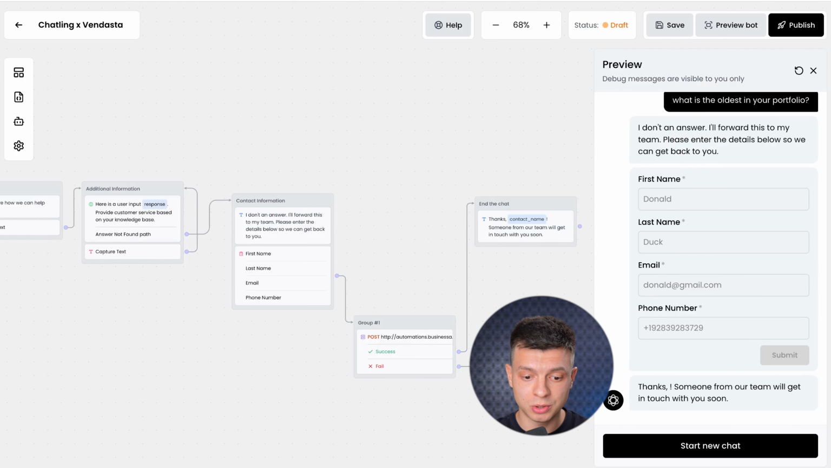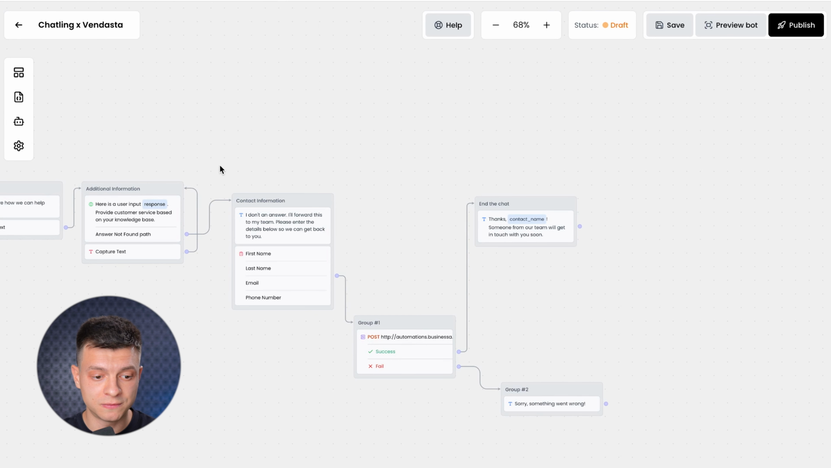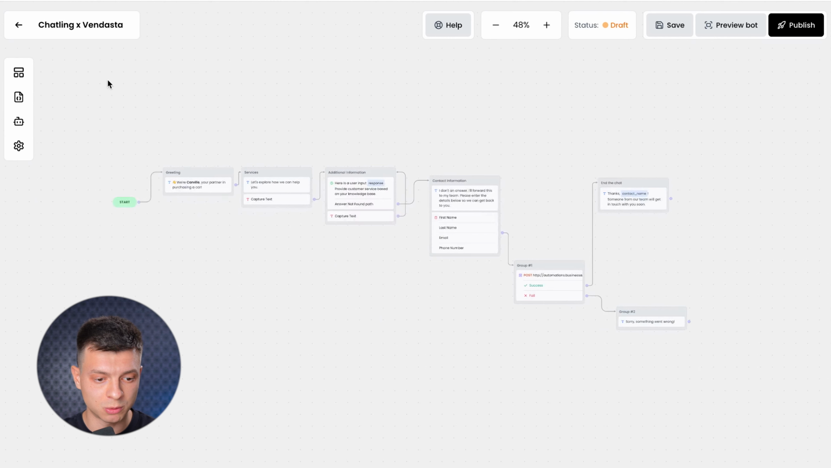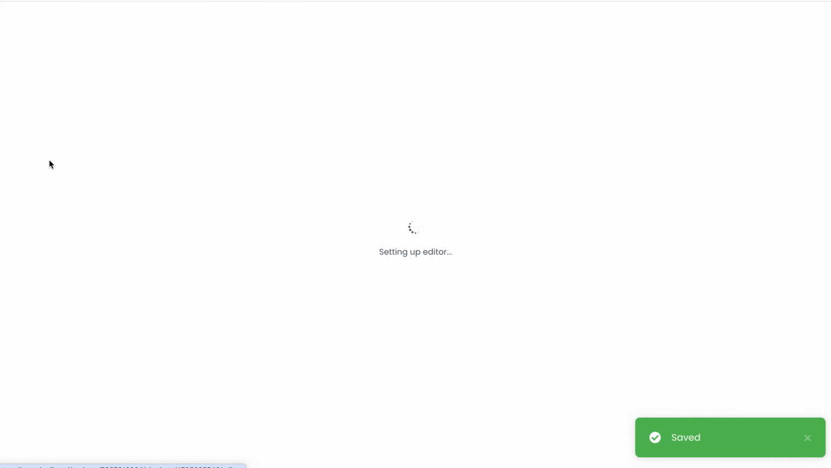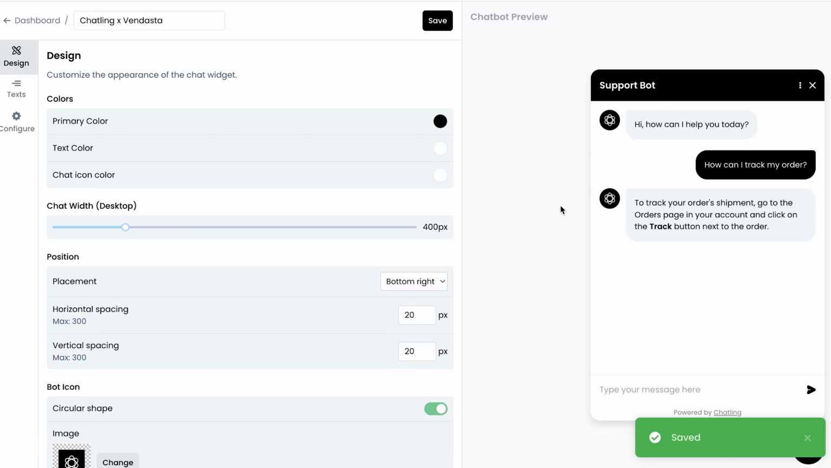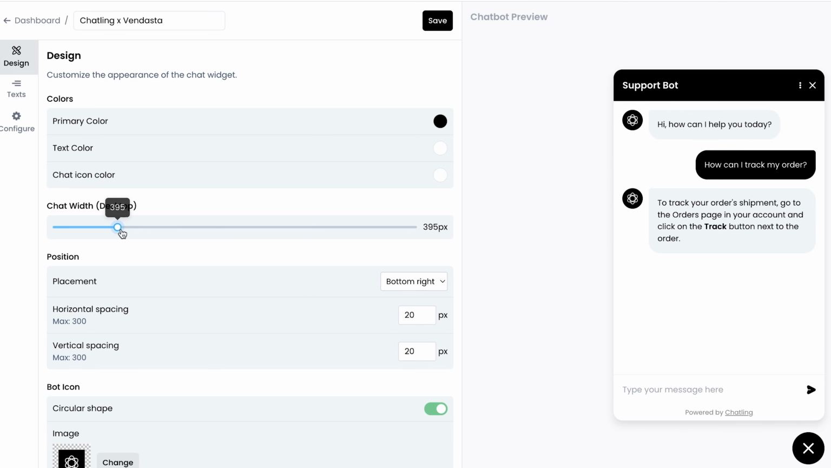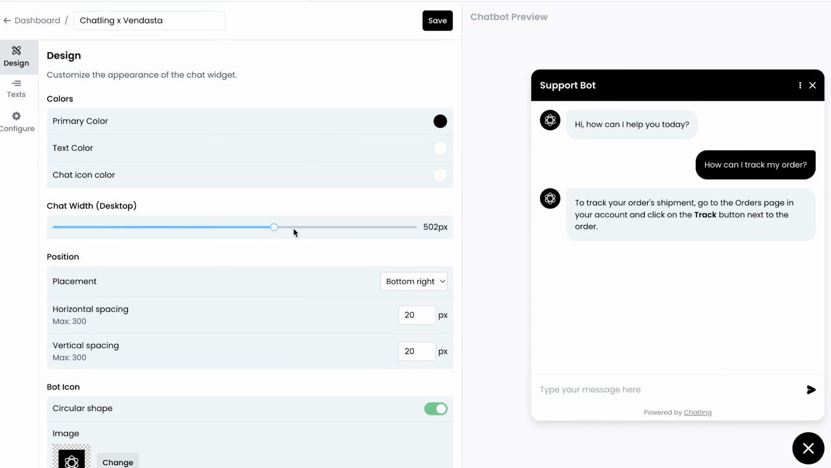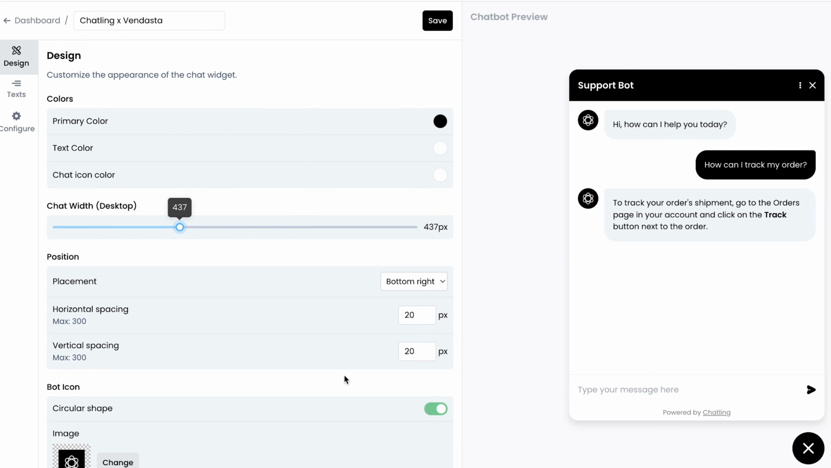With Chatling, you can deploy it to your website in different forms. Let's actually do it. I'll quickly show you how to do it. So let's save it. Here we have knowledge base, then we have appearance. You can modify this chatbot window. You can change the width, which is cool. I haven't seen these kinds of modifications yet.